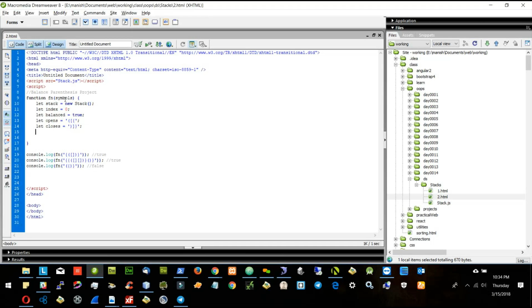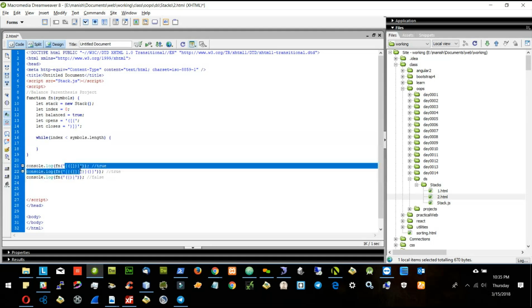Now I will pass the symbol, and I will go through all the symbols here in this one. So to go through all the symbols, I will say while index is less than symbols dot length. So let's say symbols is having characters 1, 2, 3, 4, 5, 6. At each time I will increase the value of index, and I will go through each one till we have covered all the symbols there.